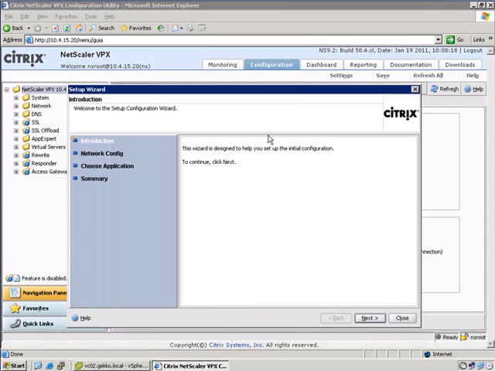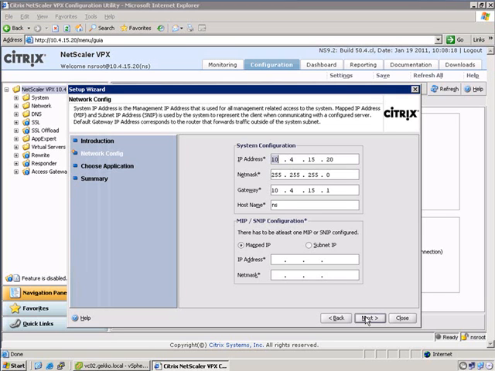As soon as you log in for the first time, it's going to launch the setup wizard. So we're going to use the setup wizard to configure it. I'm going to click on Next. So remember the IP address that we set up at the console? There you go. This is the system configuration. This would be the equivalent of the NS IP address. All of this configuration is valid. We're going to keep it. From a hostname perspective, I'm going to leave the name NS, which is the default.